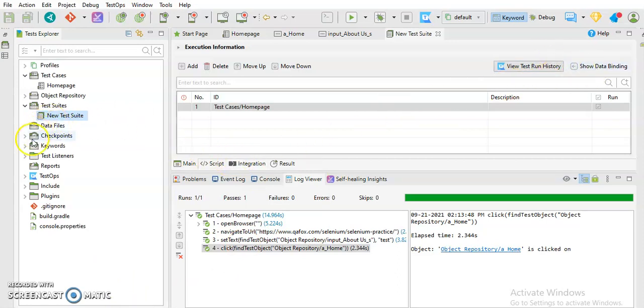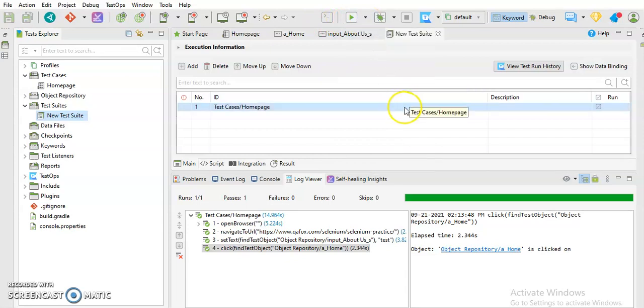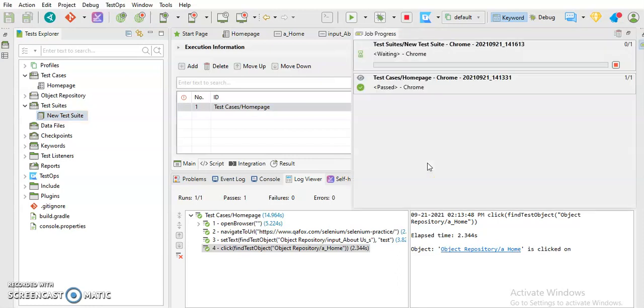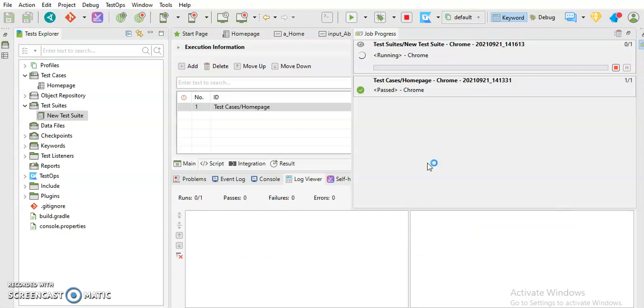So data files and everything are ready. You can directly run the test case in the folder. It will run the suite and all the test cases for you and provide you the result. So you do not have to worry about anything.